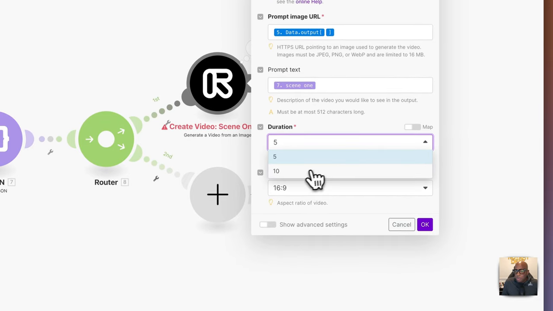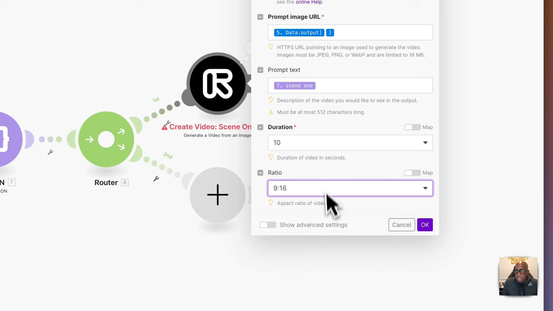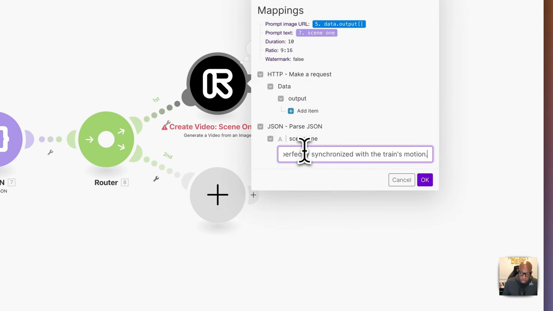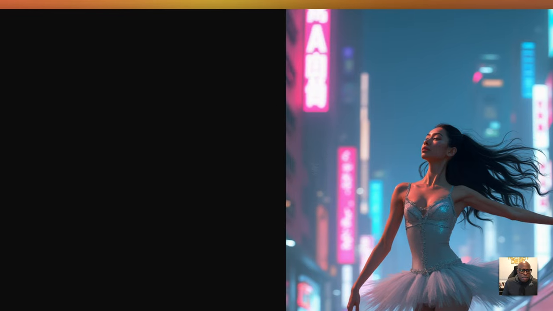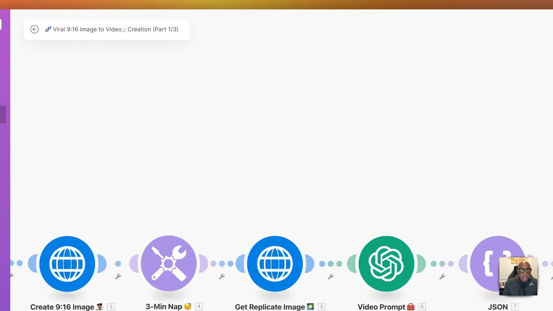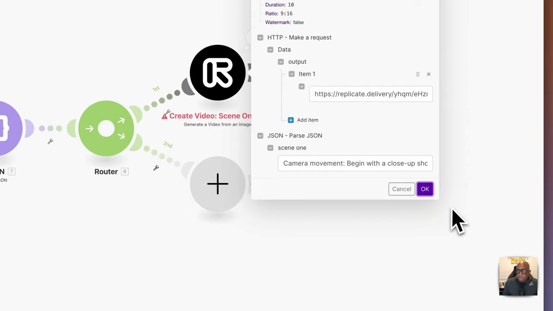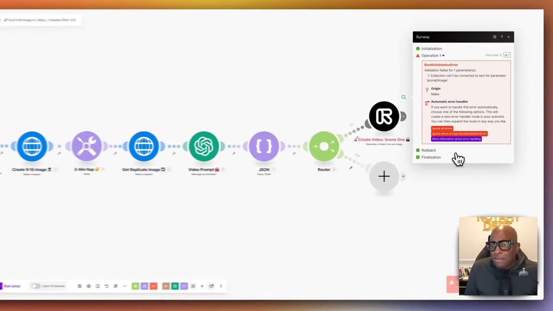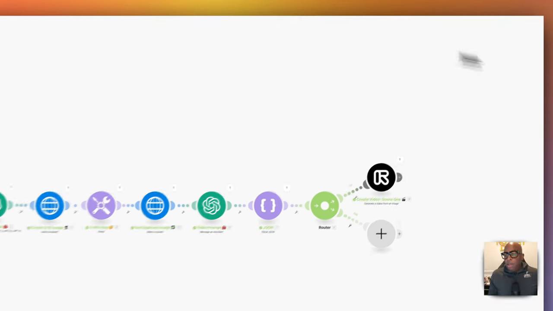Okay, you know, one thing we didn't do is we're going to add 10 seconds and we want to do 9 by 16. We need to edit those values. Let's try to run it again. This is scene 1. And here, let's see if we can get this URL again. Make sure we get the full URL. Hopefully we don't have to run the entire thing again. All right, so it looks like we're going to have to run the whole thing again for some reason.